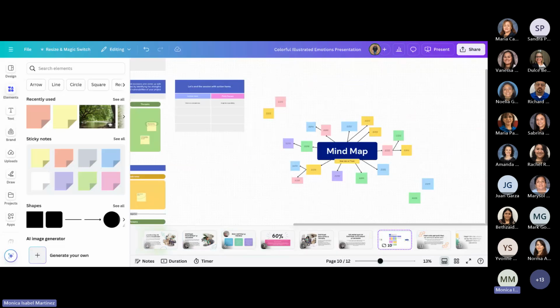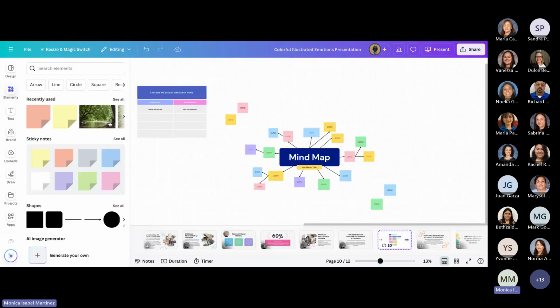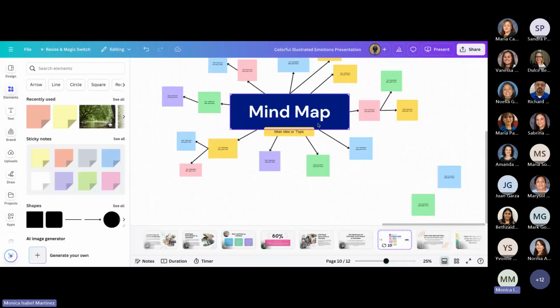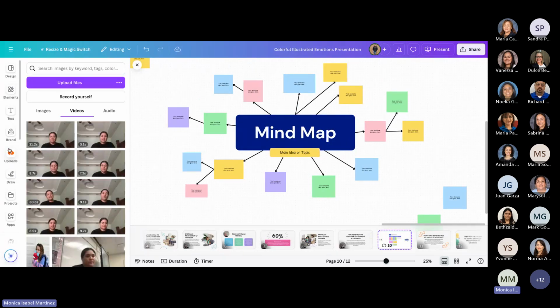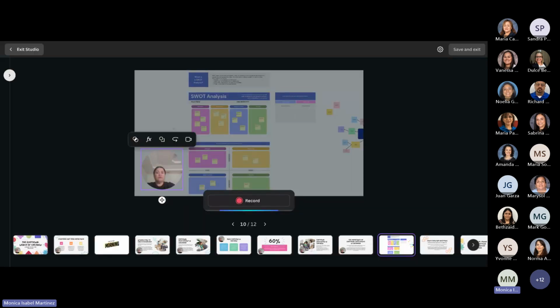The record feature works here from a presentation. So here we're maybe looking at that mind map. On the left, I'm going to go to uploads and I'm going to click the record button. It's going to work just the same way in that I can record and reflect on what we talked about when it came to this SWOT analysis or this feature or what have you.